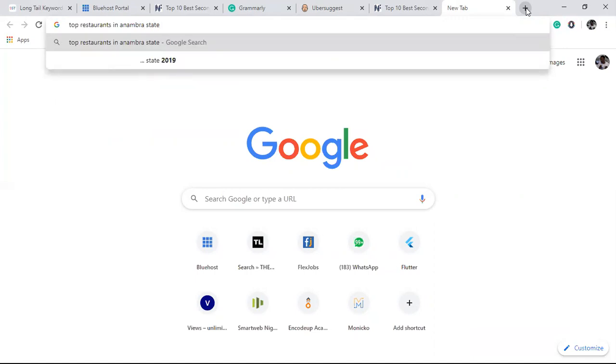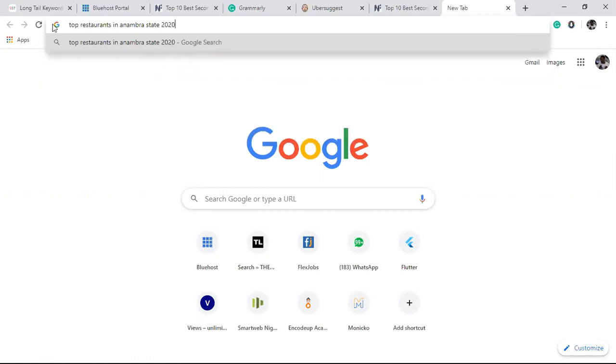Now, to make this more direct and help someone who is searching feel at home to click on your own link instead of someone else's link that is somewhere above yours, you can do things like 2020, something like top, latest restaurants in Anambra 2020. Now, you can also be more specific by adding something like this.